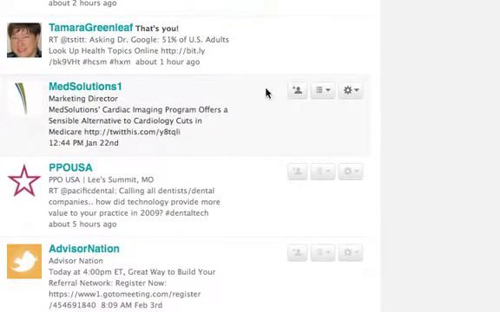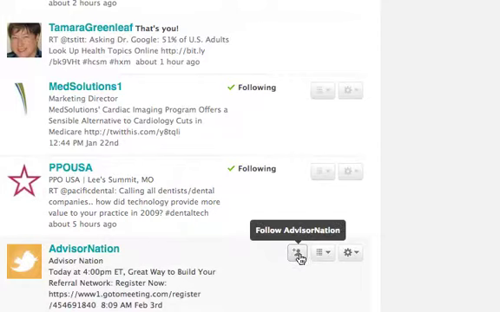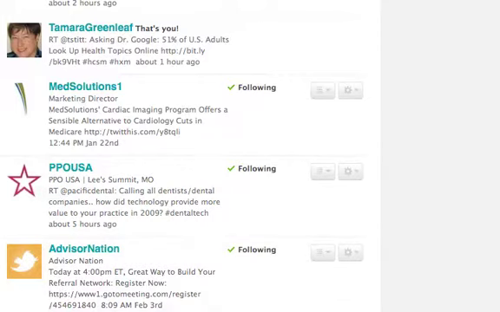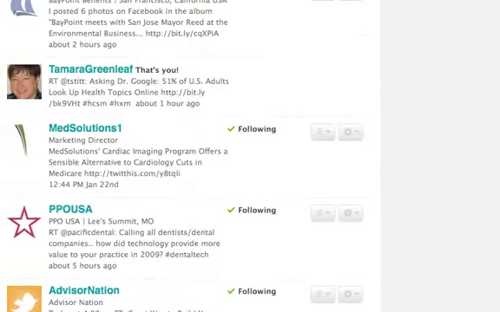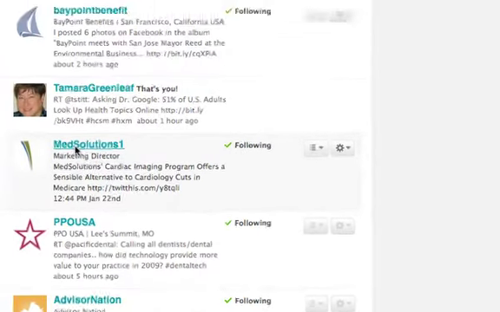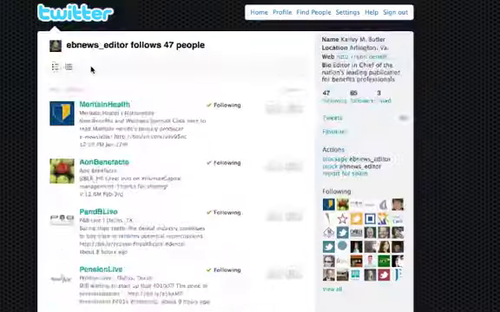And here's Med Solutions, and again, here is the little box with the person and the plus sign, and you just click on it, and then the next one down you click on it, and the next one down you click on it, and so forth and so on. You can just keep right on going, finding more and more people to follow. And if for any reason you want to verify whether any of these people are people you want to follow, you can click on their name, and you can go to their profile page to see what they're writing about.